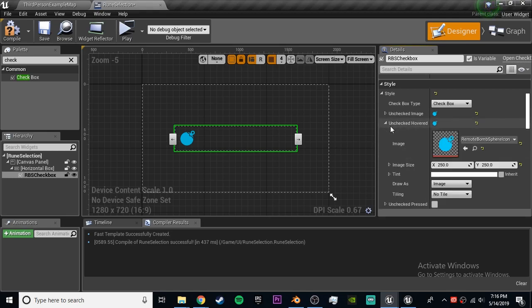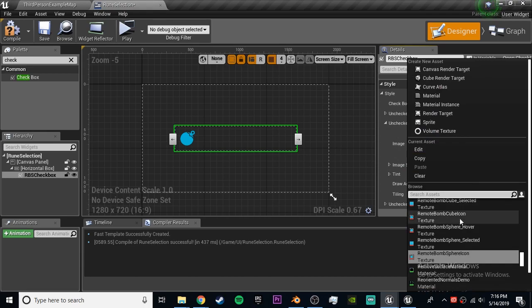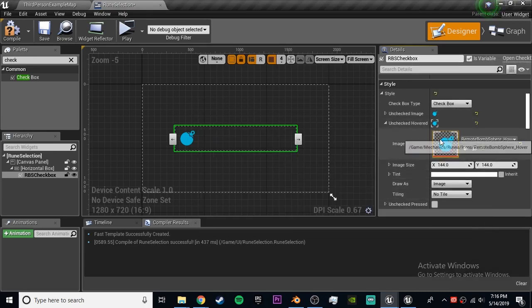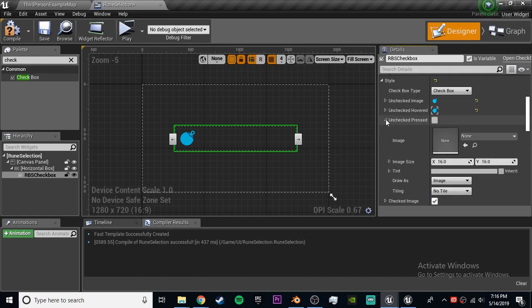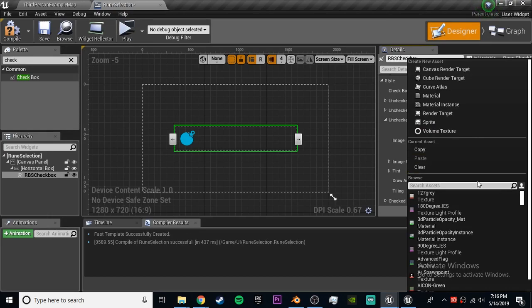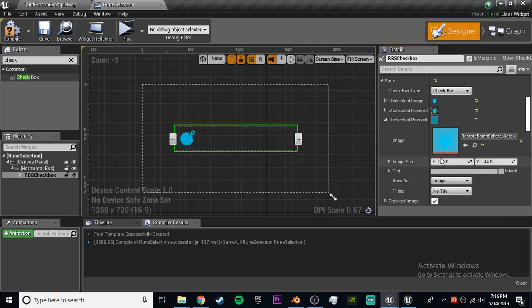Then we can actually copy and paste and change this to remote bomb sphere hover, and that has these little boxes around it so you can see that you're hovering. It is a bit of tedious work, so I'm going to show you this first one and then we're going to speed through the next ones. So for pressed, if you're pressing on it, we want it to be remote bomb sphere selected. Actually, sorry, we're going to make this remote bomb sphere hover 250 by 250, and then the tint we're going to leave, because they automatically make it a bit darker.